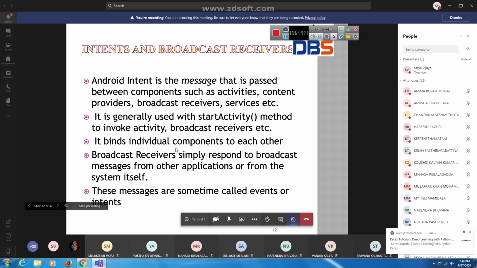Another example is when your device boots up or is switched on. At that time, the system generates a broadcast to all apps. There should be a procedure by which we can receive these broadcasts. These receptors are called broadcast receivers.